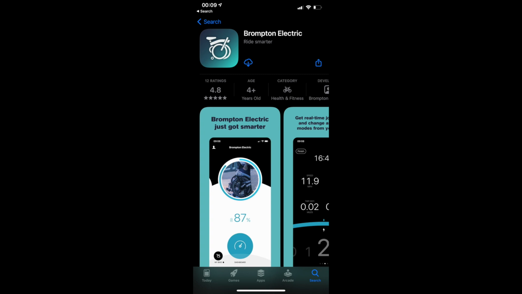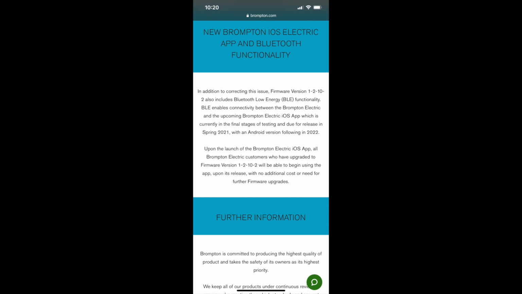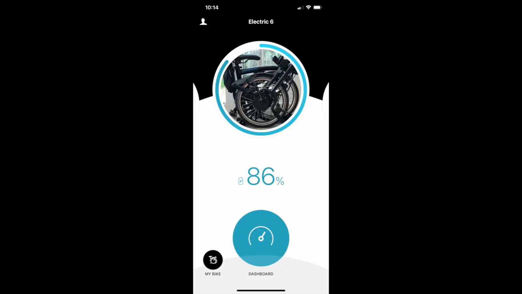So basically, once you've downloaded that app, you should be able to connect it to your Electric Brompton. However, I think in order to do that, you will need the latest firmware version on your Brompton bike. That's 1.2.10.2, and that will need to be applied by a dealer.